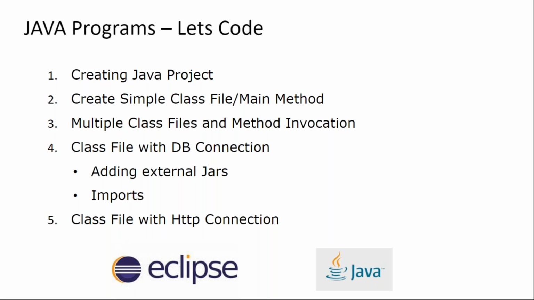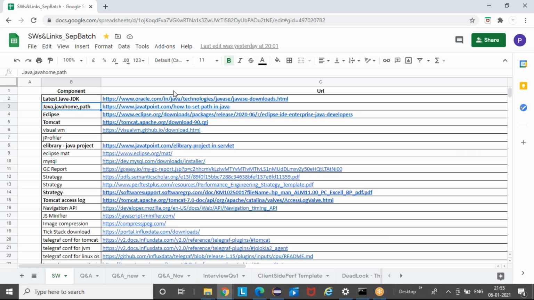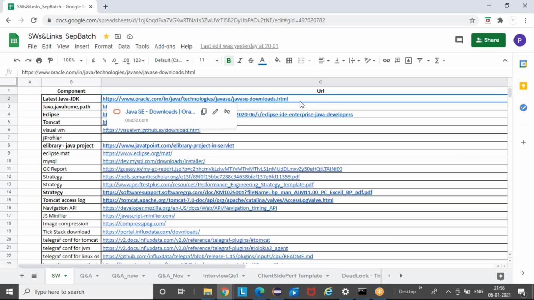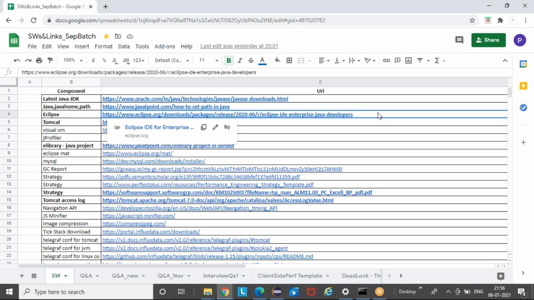Okay, before that, what you need is only two things. You need Java and Eclipse installed on your laptop. Okay, in the sheet, I would have given the path to download Java. Would you please share it over chat here itself? Sorry, to download Eclipse and Java, please share it over the chat window.